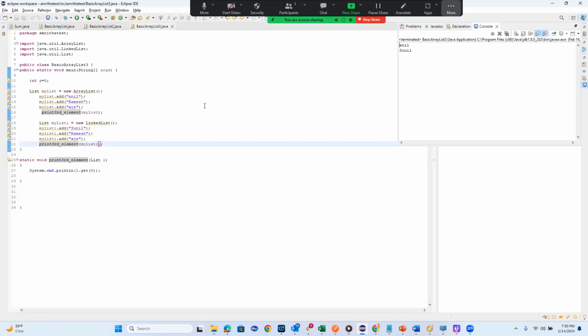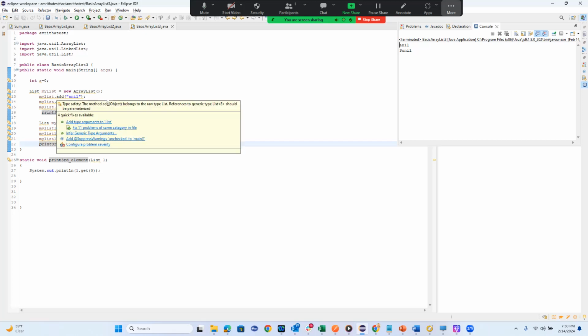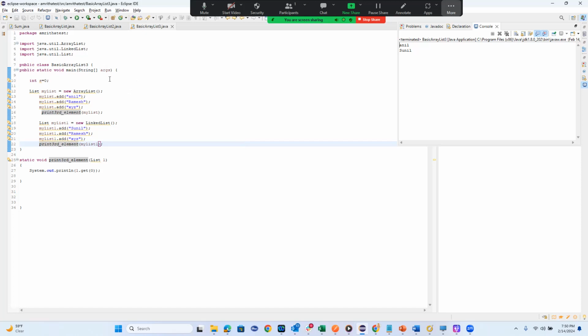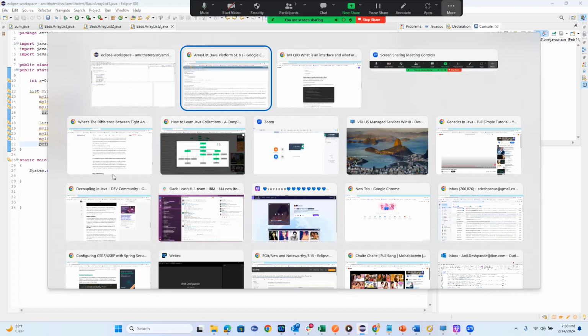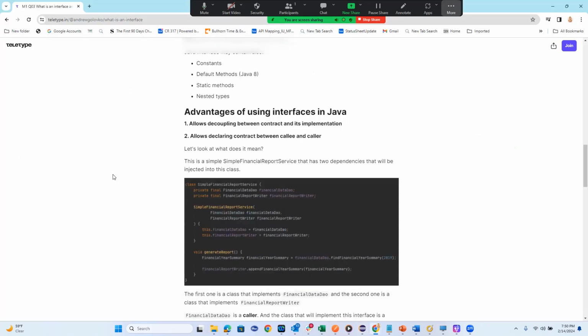I have loosely decoupled this class, whatever I built, basic ArrayList. It is not heavily dependent on the concrete class of collections when it comes to this method of printing the first element. So that is the first advantage we achieved. When we use interfaces, it allows us to decouple between contract and specification, and it allows declaring a contract between caller and callee.